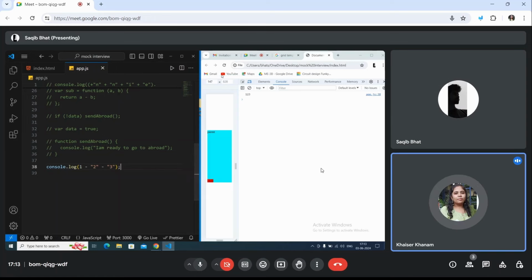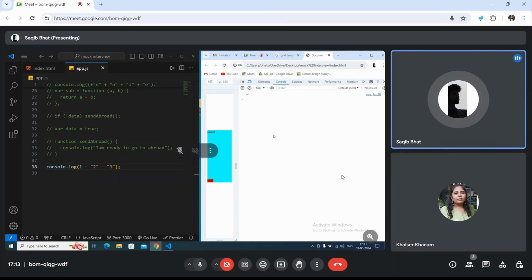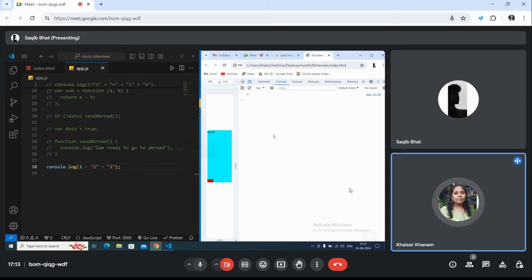Okay. See the result? Yeah, ma'am. Minus 4. Okay. So only when we have plus, it will be concatenated. For minus, it will change that string to integer, ma'am, if we have a number value inside. Yes, correct. I will paste the next question.